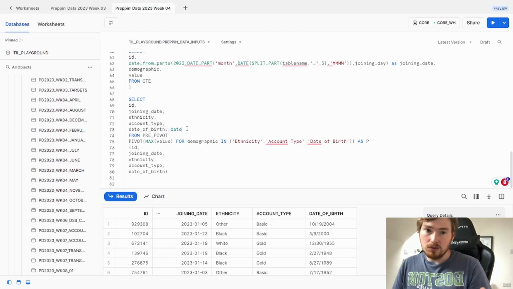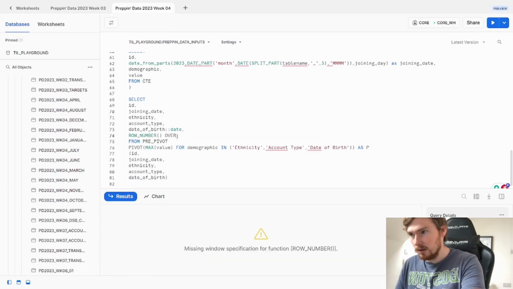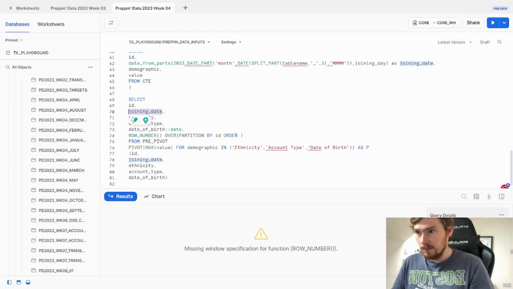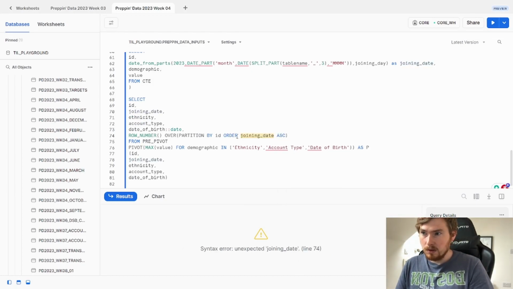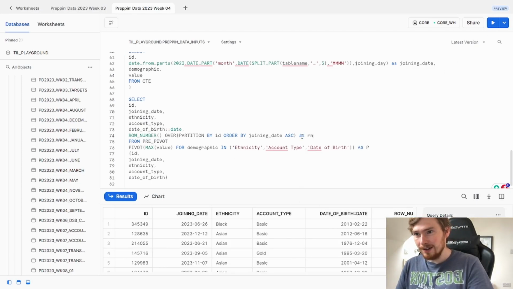Okay, so we want to also try and work out these accounts that have come back multiple times. So what I'm going to do here for this case is use a function called row number. You need to say what it's over and say whether you want to partition it by certain columns. We want to say every row will start again at a customer ID. And then we want to order it by the joining date. I need to do order by joining date. I'm going to give this an alias as rn.